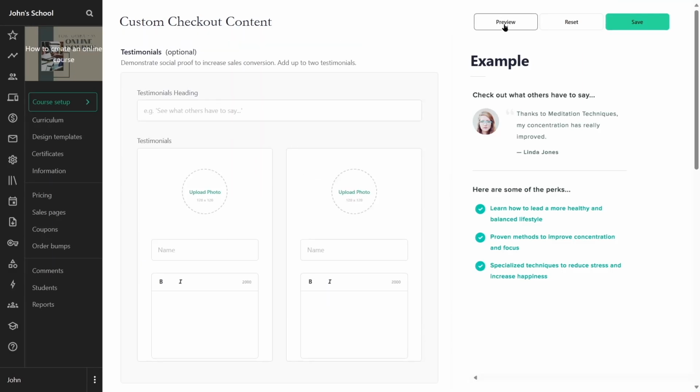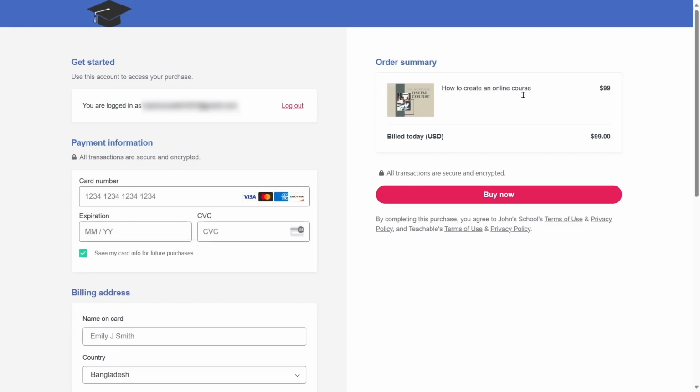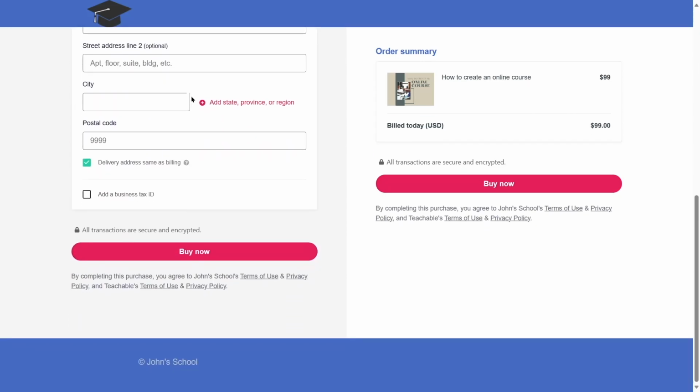So if we click on preview, we can first see how our checkout page looks. Currently the checkout page looks like this. If you have an order, this is written over here. And then if we scroll down, there's the payment information. You can click on the buy now button to purchase your product. So that is how our page looks currently.